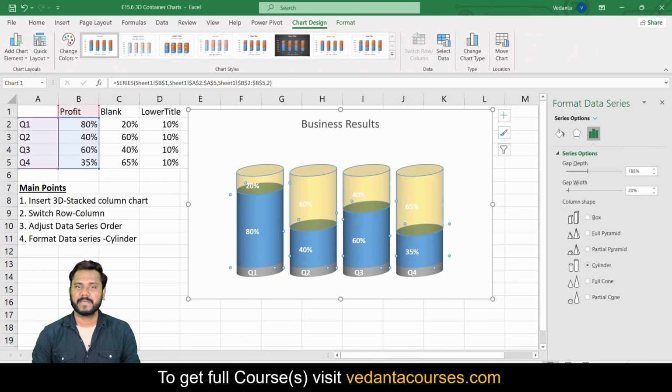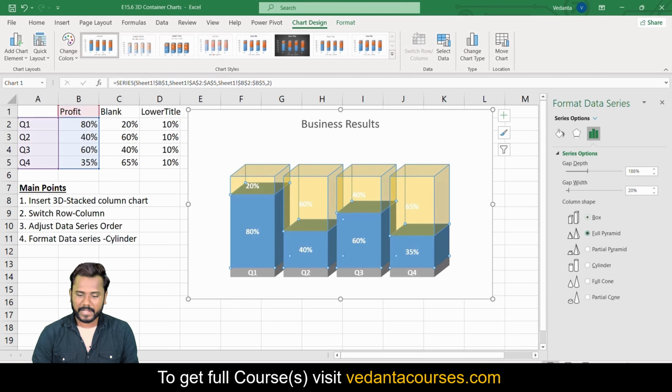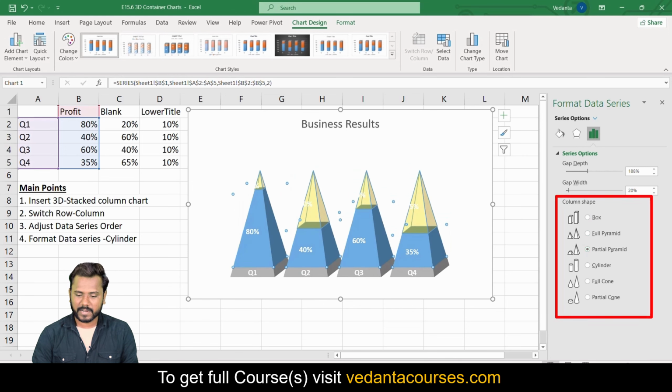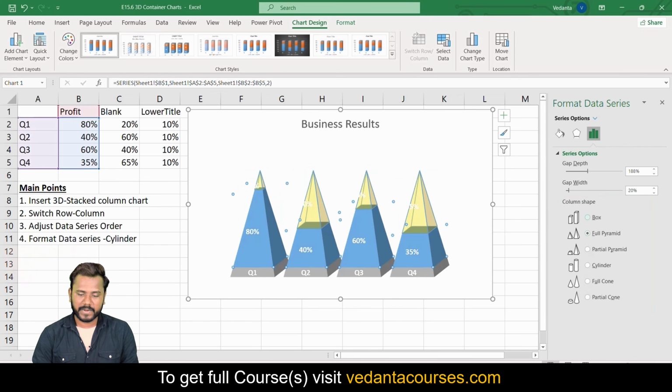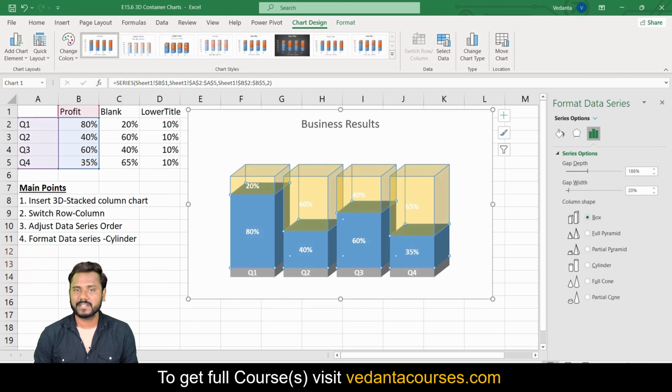Hello friends, welcome. In this video, we are going to discuss how to create this kind of 3D stacked columns with cylinders in the MS Excel application. Not only cylinders, you can try this with different kinds of options also. You can go with full cone, partial cone, cylinder, full pyramid, or box. How to generate these kinds of reports in MS Excel.